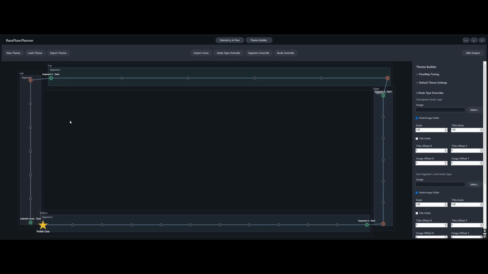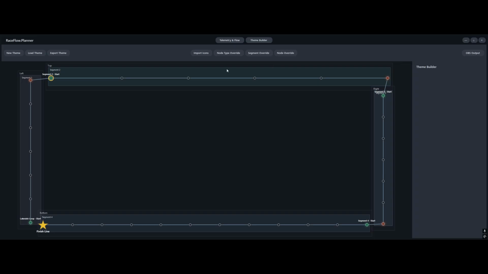I can do a segment override, which is going to override everything in the segment I've selected. Or I can simply do a node override. Select a node, which you can now do, by the way, and hit node override. And you'll see a little 1 here. That means you only have one node selected. You can actually edit multiple at the same time.